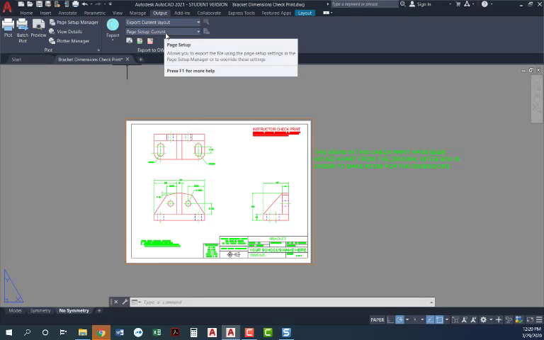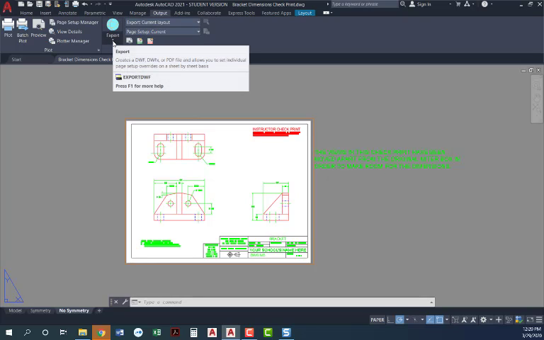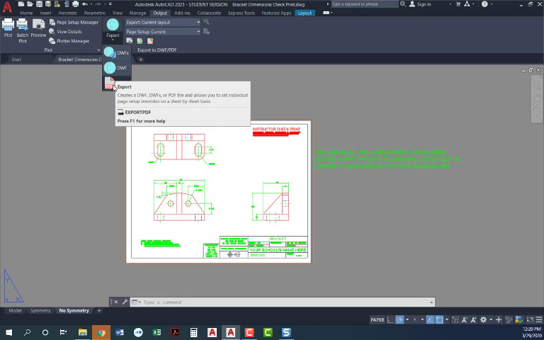Page setup would be current. That's what I just did. I just did my page setup. So now what we're going to do is click on this down arrow where it says export, and I'm going to choose the option for DWF. I could also export a PDF here. People are very familiar with PDFs, but I'll show you what's really cool about a DWF file. It's a lot more powerful than just a PDF when you're working within AutoCAD.